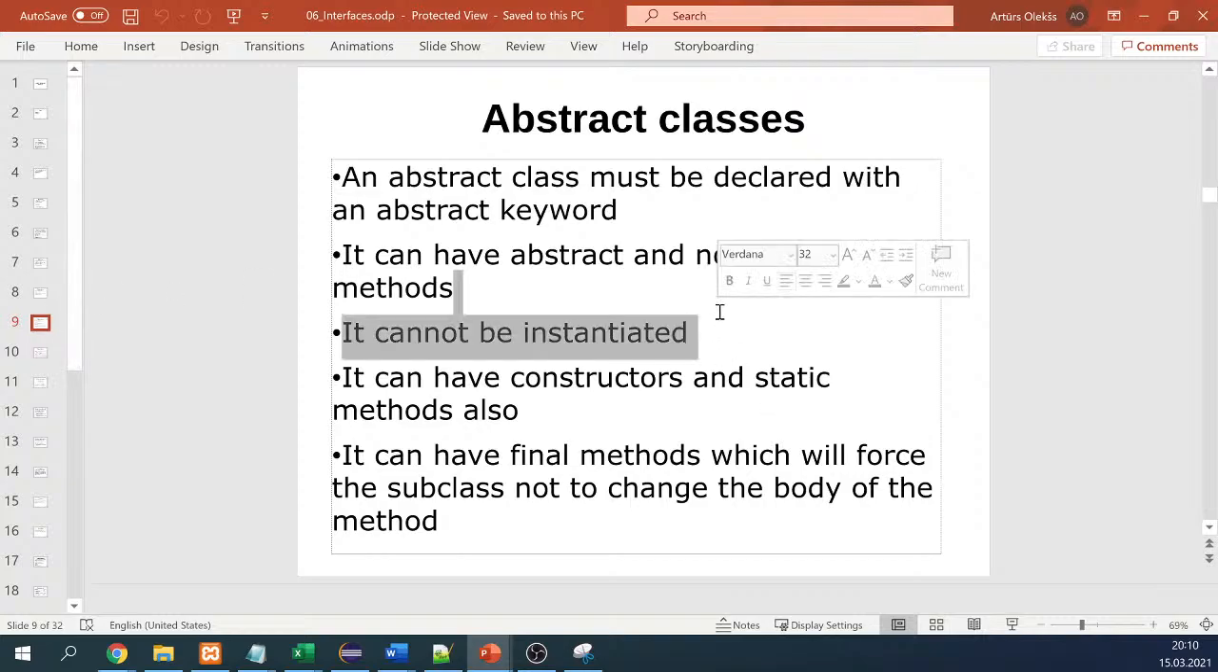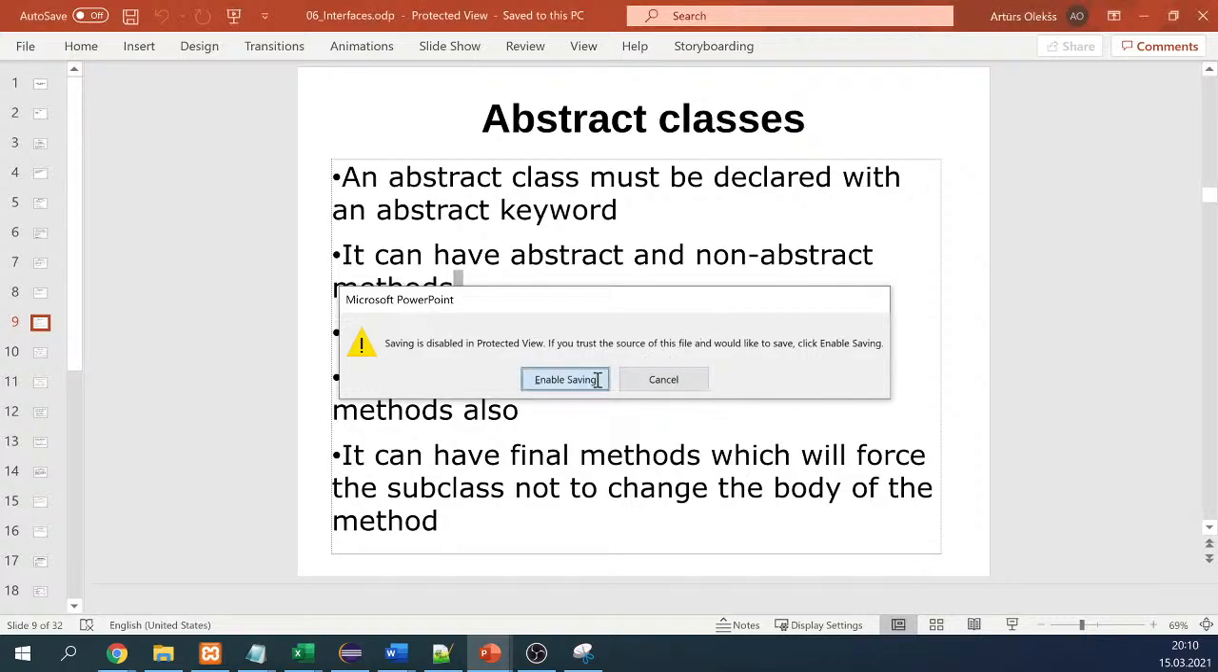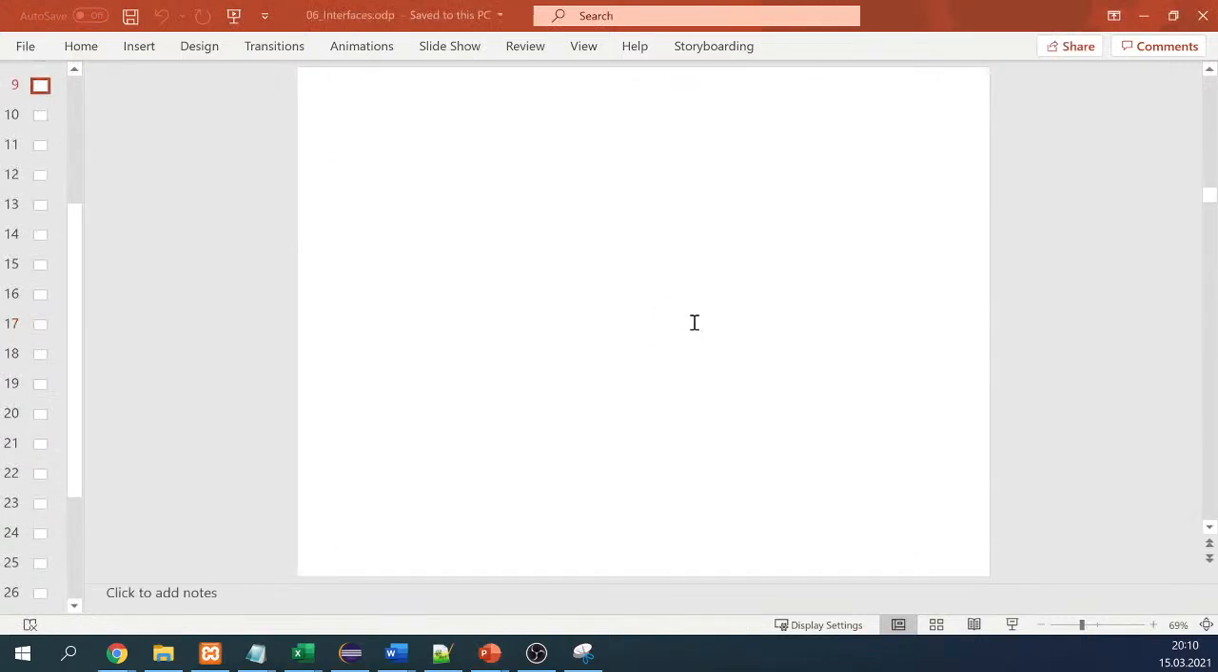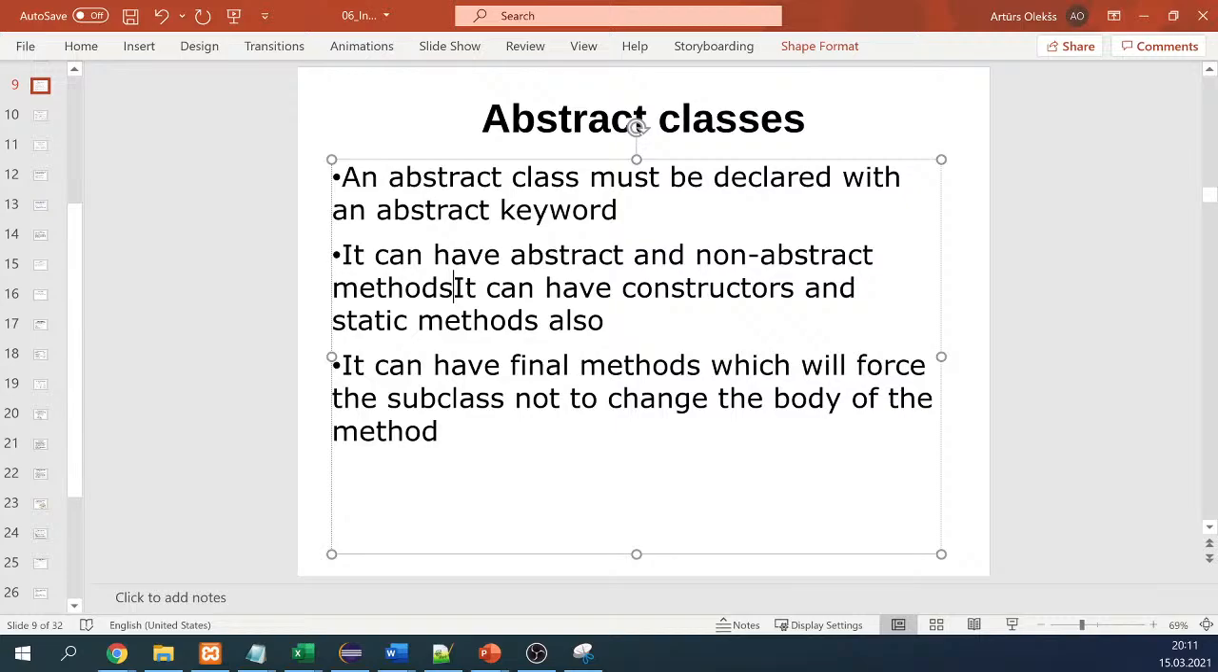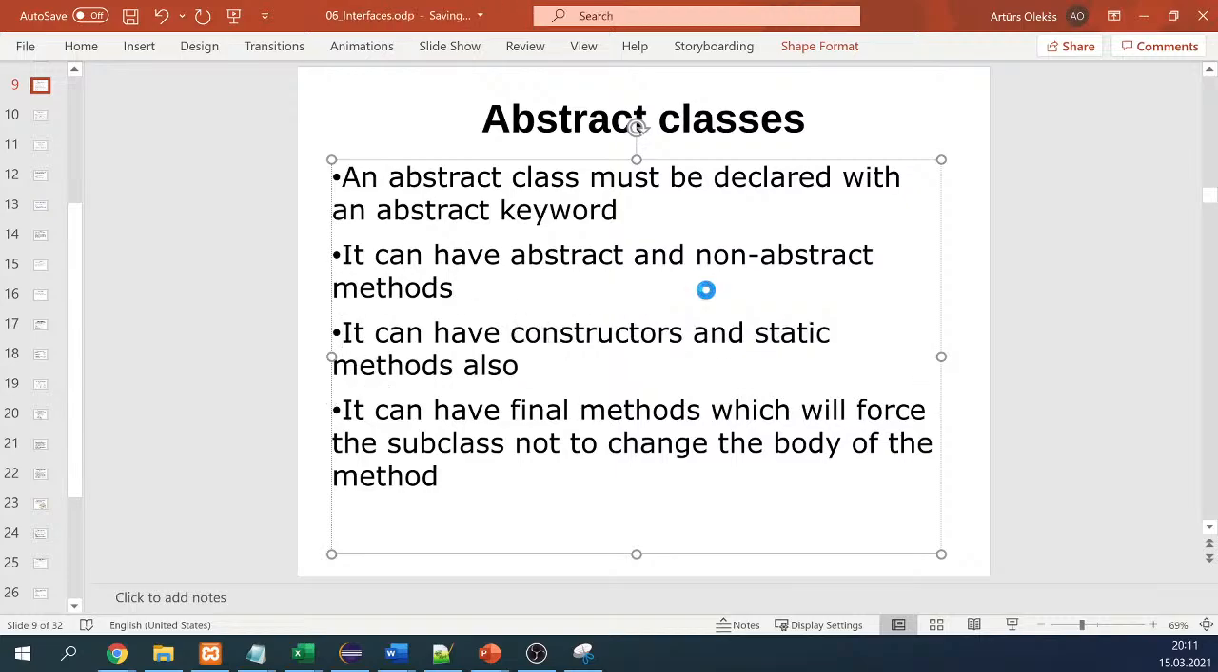Let's duplicate entry here. Change it. That's the duplicate entry.